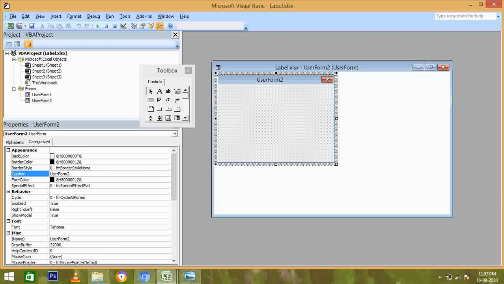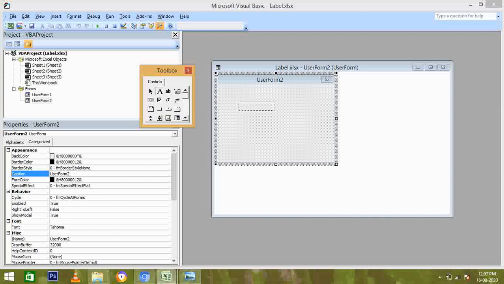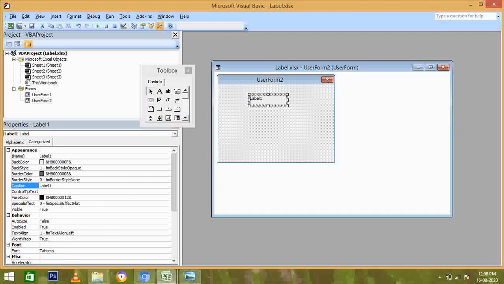And the toolbox window is also opened up where it has all the controls. So we have controls like label, text box. So I'm just dragging the label and dropping it on my user form. You can see a label is created with the name Label1. You can change this name to anything. Let's give some sensible name to it, like employee name.